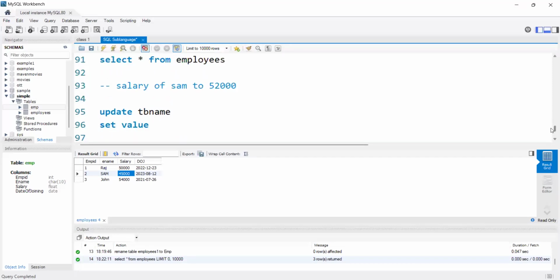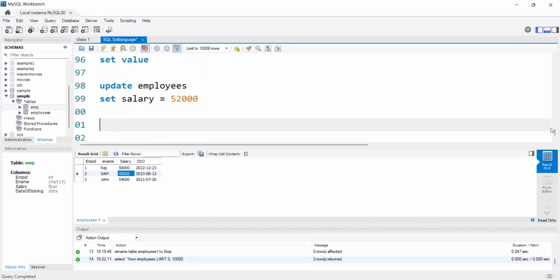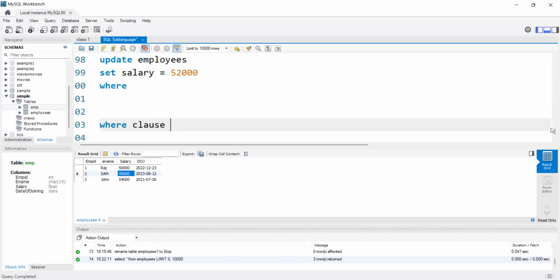What I said is I wanted to change it for only Sam, that is employee ID 2. In this situation, if we write like this, the complete data is affected. Here we have only 3 rows, but in real time we'll have so many rows and deal with big data. If we do it like this, the complete data will be affected. So every time we use the update command, we need to use a where clause. We have one concept called the where clause in SQL, which is used to filter the data by giving some conditions.